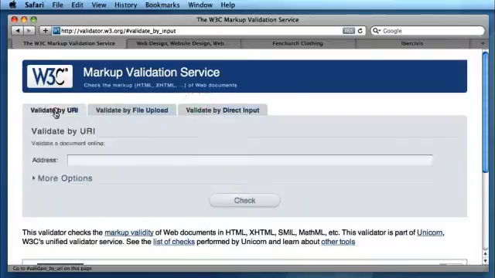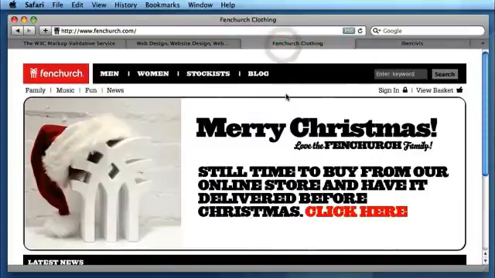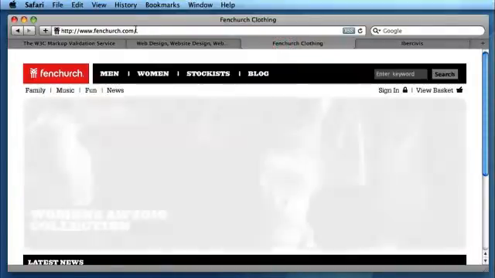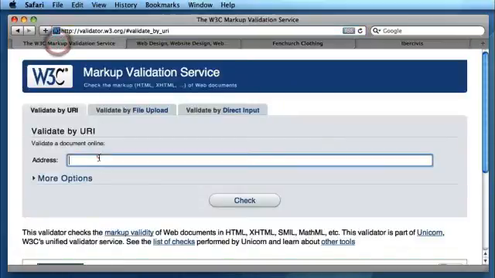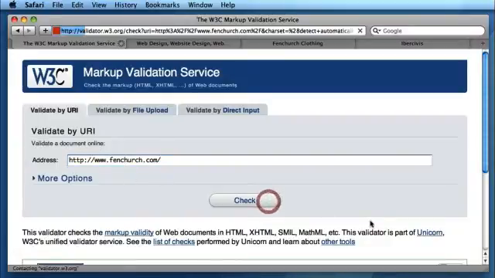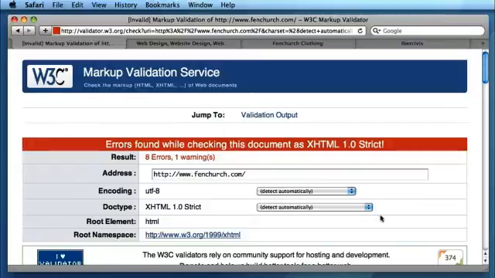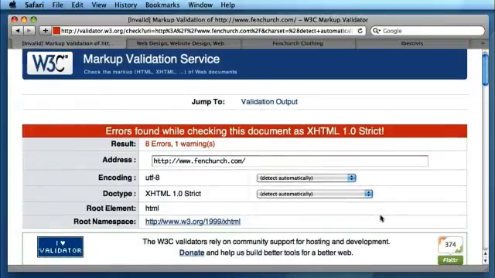So the most popular method that you'll probably want to use is the validate by URL. So let's just take a website, for example, like Fenchurch Clothing, so fenchurch.com. And if we copy the address and paste that into the validator, so we want to validate the homepage of Fenchurch. So we'll check that. And unfortunately, this page has been returned with 8 errors. So the site hasn't passed validation, hence the red bar and the warnings.